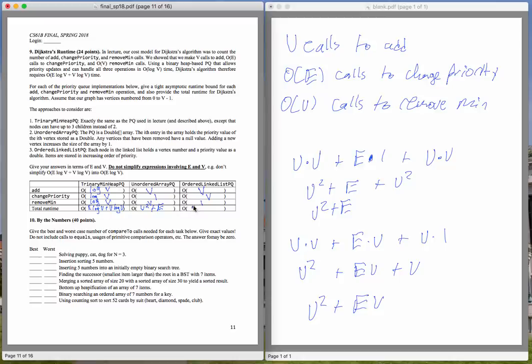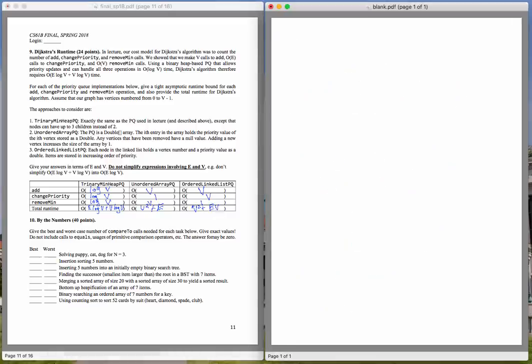So final runtime, V squared plus EV. And that is number 9. Okay, number 10, our goal here is to find the exact value of compareTo calls we make for each of these tasks. Right? In this case, we do not want our asymptotic runtime. We want to think about the exact value.